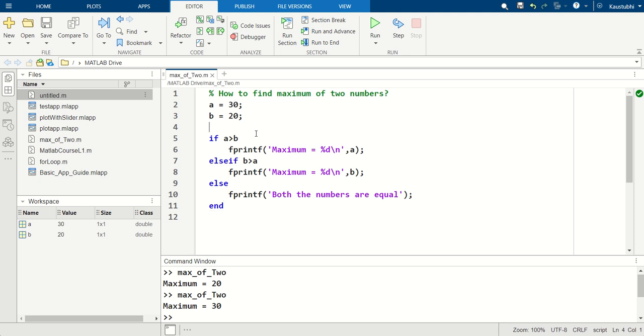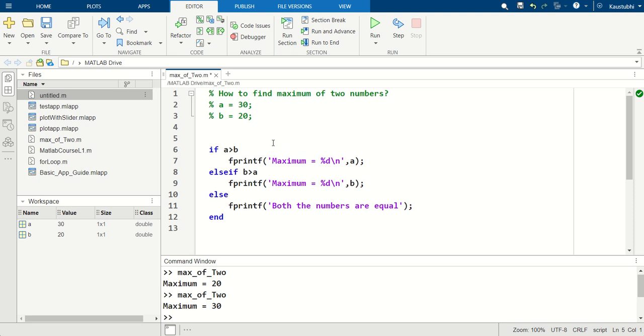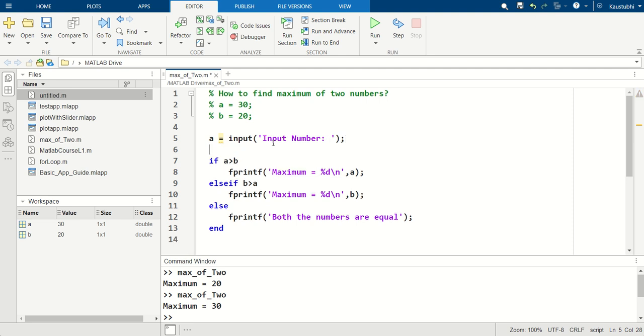Now this is good. What we'll do is comment this out and take numbers from user input. Let us say a is equal to input. I have already taught you how to take input from users. You write input and give a prompt statement, so I am going to ask the user to give a number. A will store that number. Similar to that, I will store another number in b.